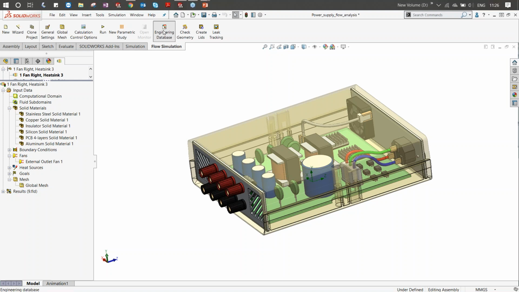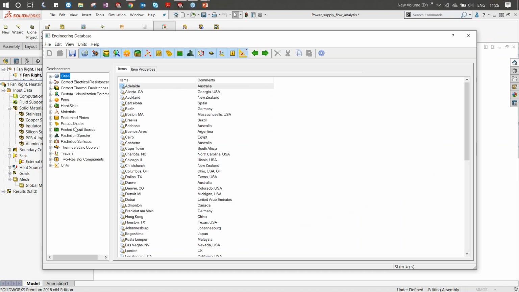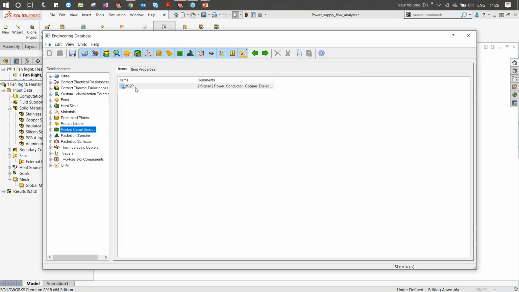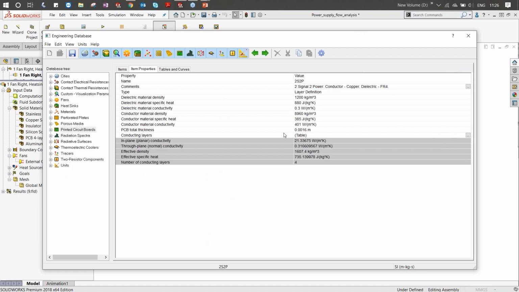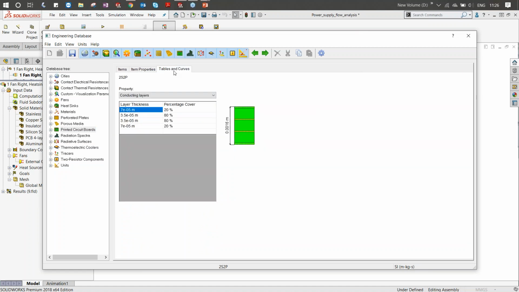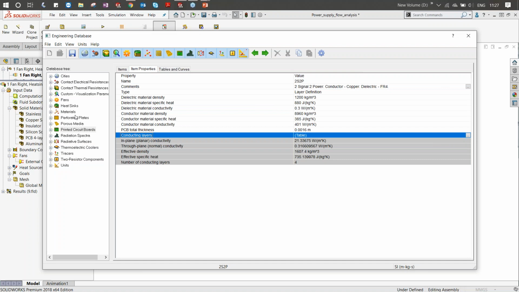If I go to my engineering database, I have got PCBs, printed circuit boards. If I go to the item properties, you can define the conducting layers, how many layers you want. I'm defining the number of layers as 4, for example. The first cover has what thickness and what percentage of copper is defined in it, and then the second, third and fourth layers. So I can define my conducting layers in the PCB board. I can customize my PCB board. Not only my PCB board, I can customize a lot of things.